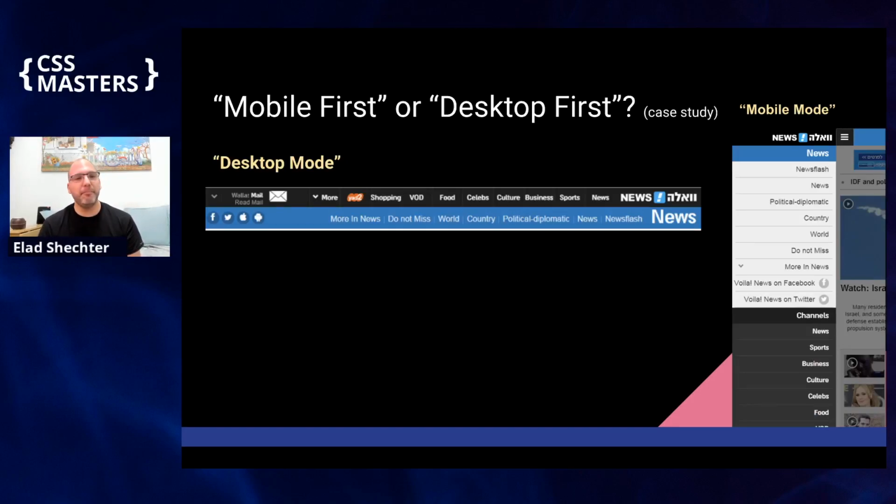Here you can see the main navigation of the Walla News website. This is how it looks on the desktop screen, the big screen, and this is how it looks on the mobile tablet, the narrow screen, yes? This is on the desktop and this is on the mobile tablet.